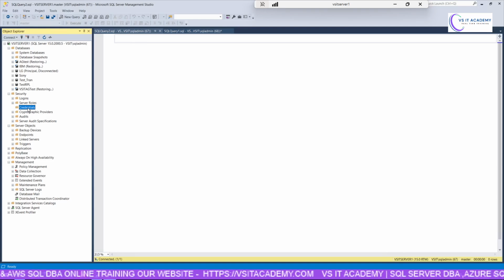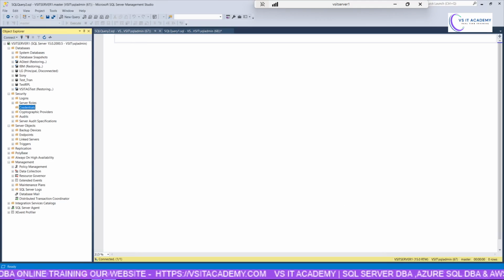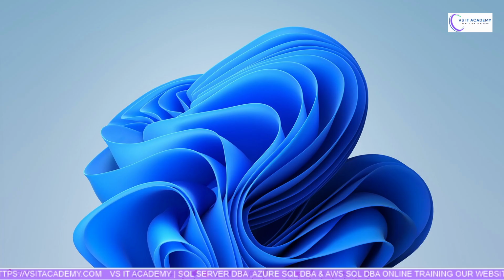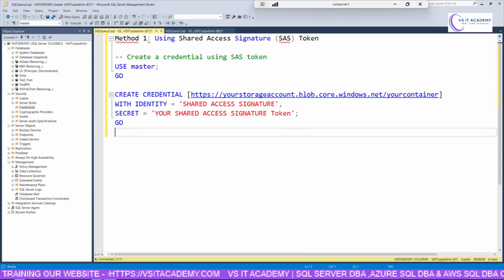So I'm going to create that credential. There are different methods to create a credential. I will show you all the methods. Right here, new credential. This is one process to create. Here we can provide the credential name, identity, password, and confirm password. This is the GUI, but I will give the script directly. It will help you to create that credential. Now I will give this credential. Method 1. There are different methods. So this is the best method.